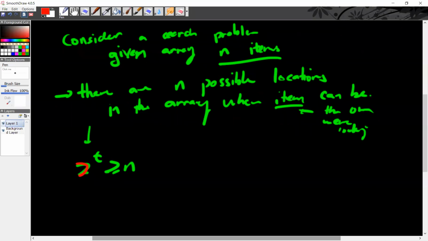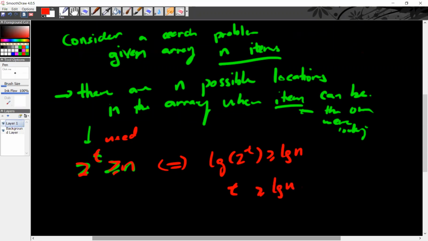So we need this. This is important, right? If we need 2 to the power of t to be larger than n, that's the same as saying that we need log of 2 to the power of t to be larger than log of n. That is just the same as saying t needs to be larger than log of n. So the proof is really, really short and simple. Does this make sense? It took me much less time to give the proof than to explain what I'm trying to do.